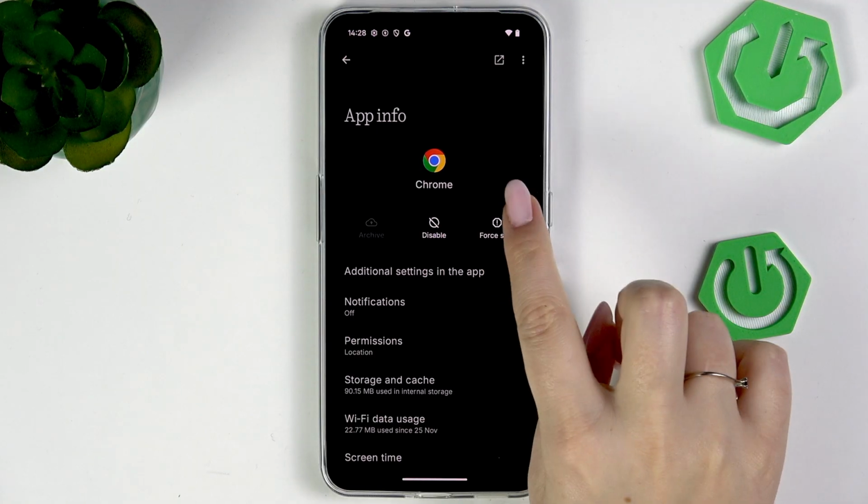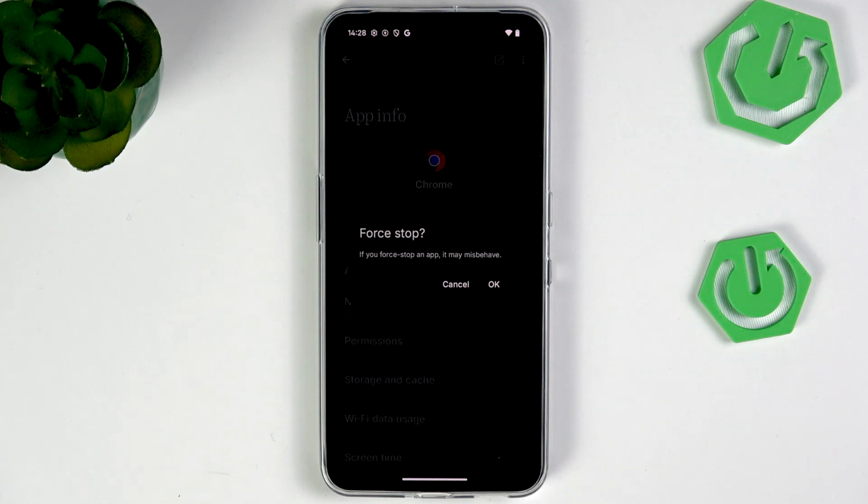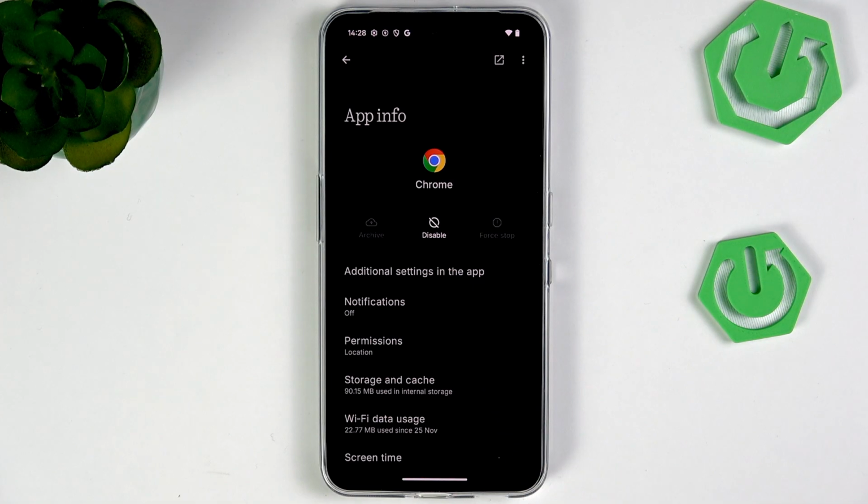After that, tap on force stop, because sometimes if this app is working in the background, it might interfere and it won't open again. So just tap on force stop and confirm it with tapping on OK. And at this moment, you can try to open the app. However, if that didn't work, then repeat all of those steps. So again, cache and force stop.